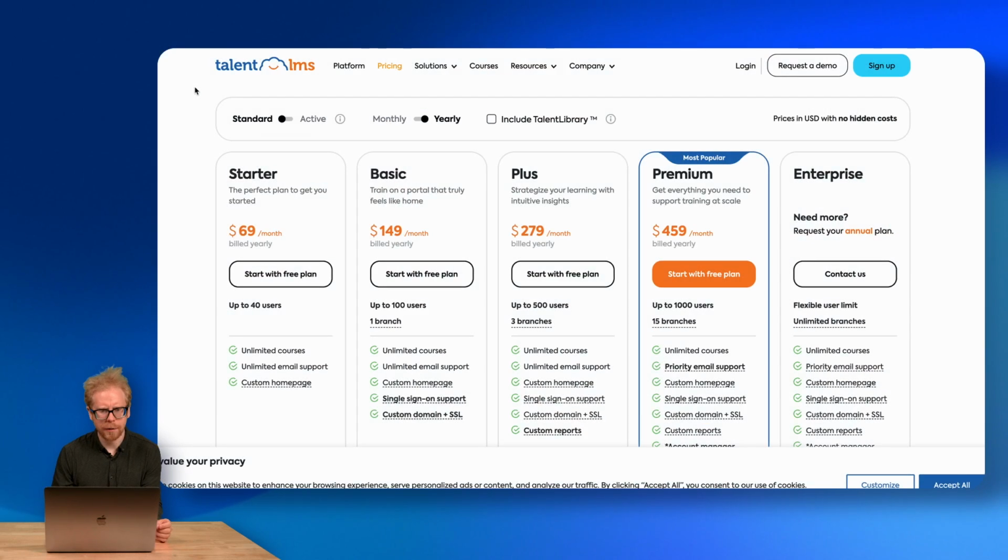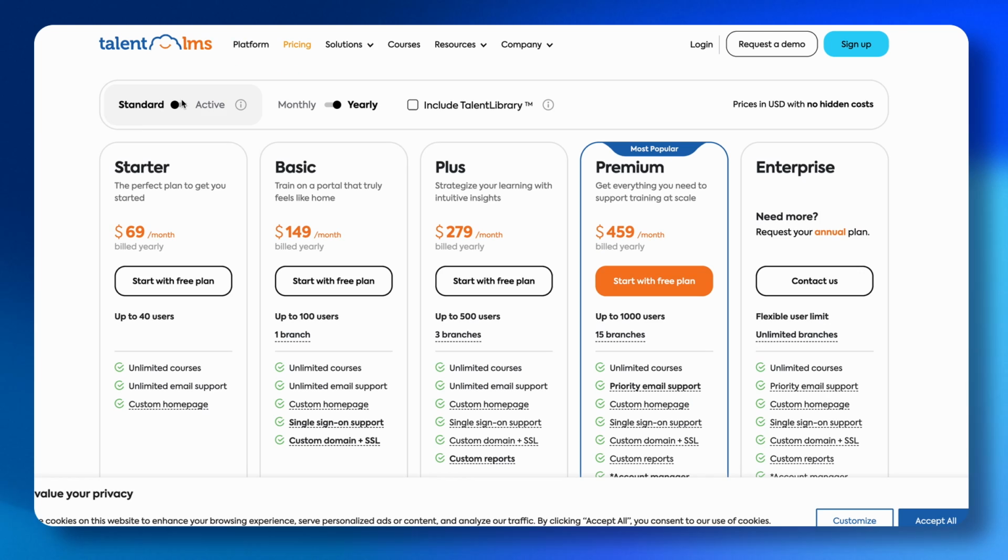So pricing. TalentLMS is very interesting when it comes to pricing because they have standard and active pricing. What does this even mean? Well, standard pricing options for TalentLMS are based on total users. This means administrative users, instructor or teacher users, and student users, your learners.